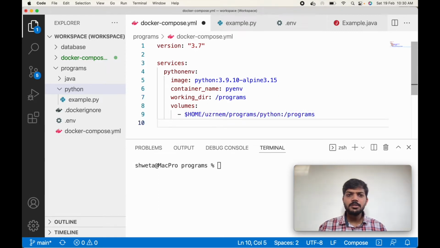Now if we run this Docker Compose file, the container will be created and stopped immediately because there is no process running in the background. So we'll pass one command that keeps running in the background, that is tail -f /dev/null. Let's create the container using the docker compose up command.